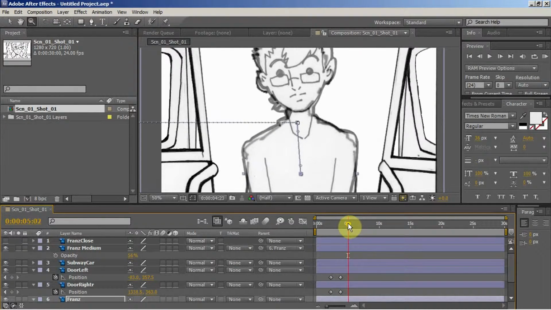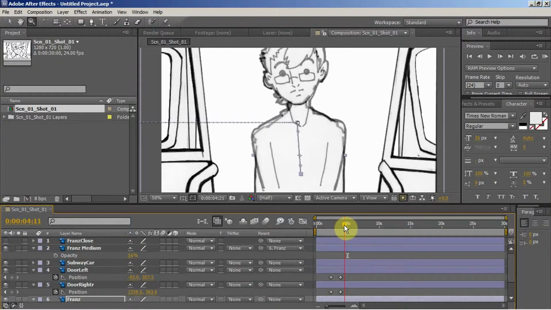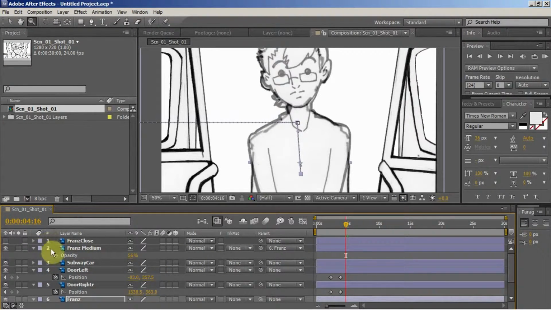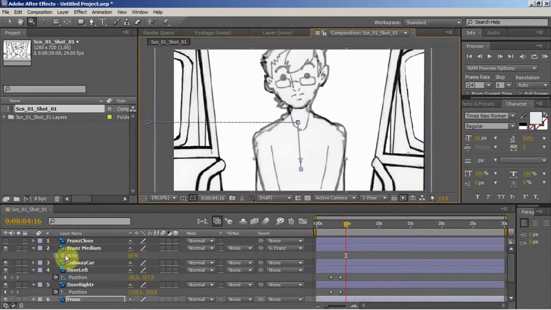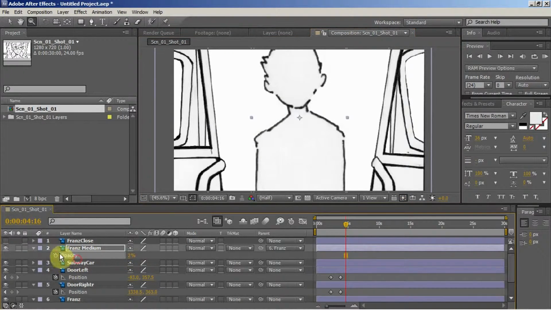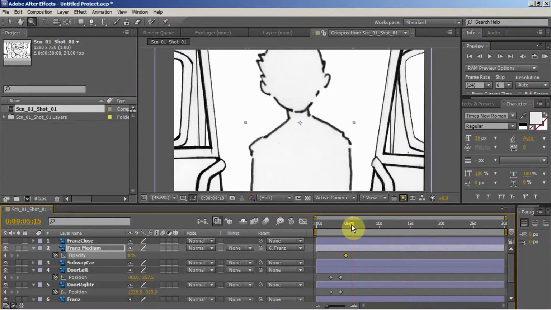So he's moving into the train car, and at this point I want to switch to the medium shot. Actually, as soon as he sort of hits the edge of the screen, which I'm not sure I'm seeing because I want to fit him. Yes, I am actually seeing the edge. So Franz medium, he's going to appear right here. So at this point I'm going to turn him off and hit his transparency stopwatch, and he's going to appear just as he gets close pretty quickly. Whoop.